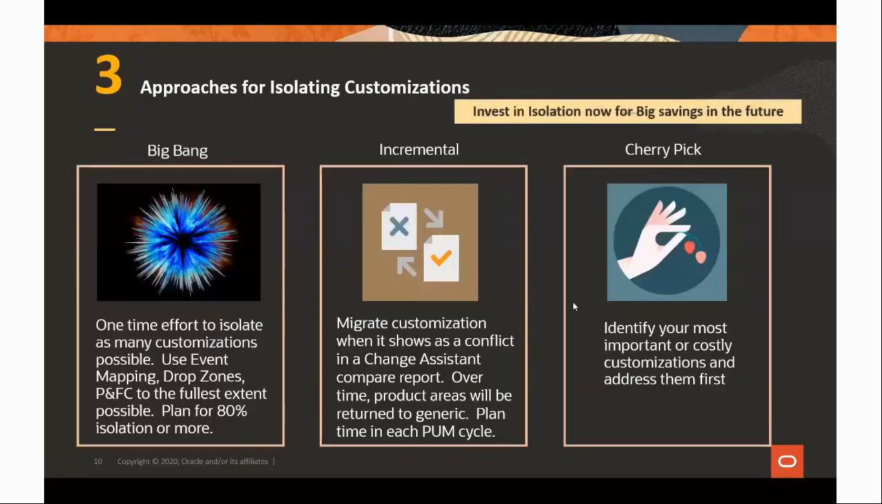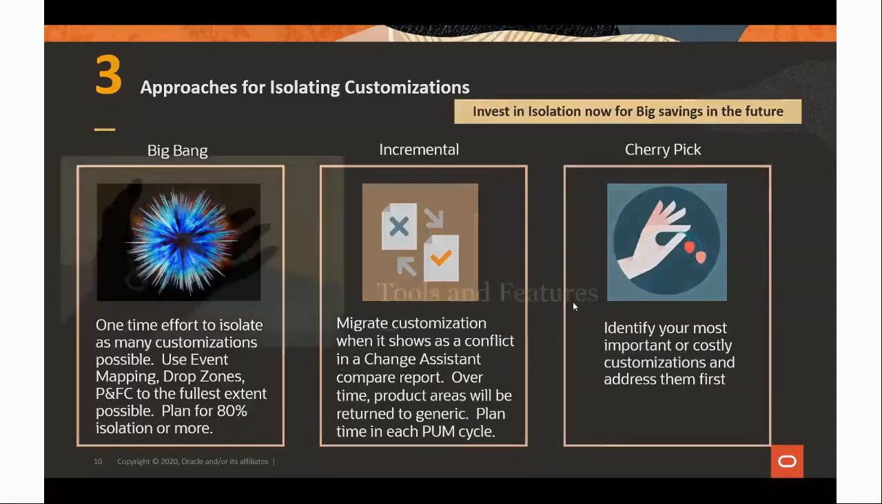So the big key, though, is this is work, right? So even though we're making it easy to do this, it's still work. It's still something that you're going to have to account for, that you're going to have to do. It's going to cost you something. But investing in these isolation techniques now can result in big savings in the future every time you want to take an upgrade. And again, it allows you to stay more current. You can take upgrades more often without the worry of or the expense of considering those customizations.